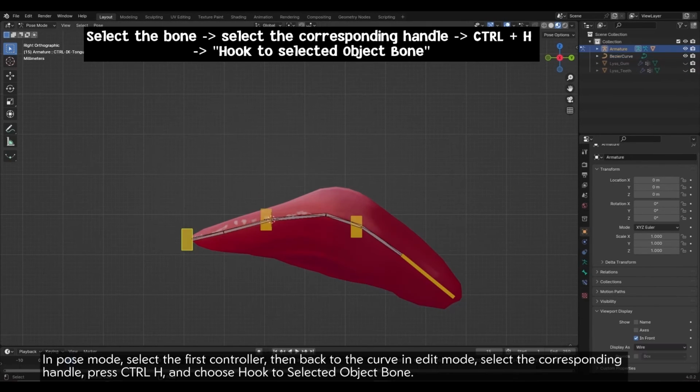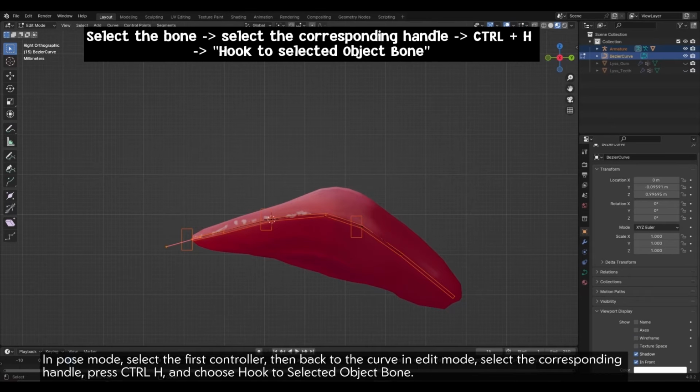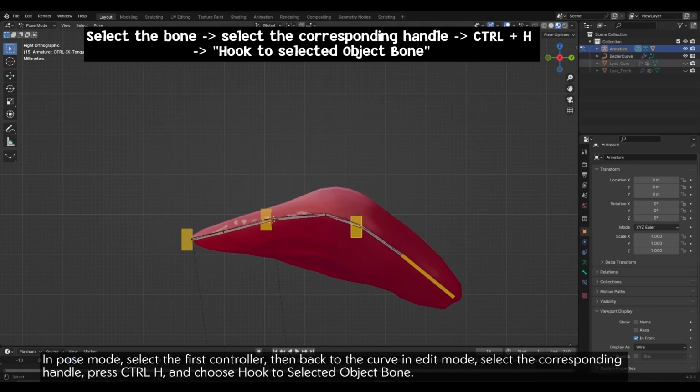In pose mode, select the first controller, then back to the curve in edit mode. Select the corresponding handle, press CTRL-H, and choose hook to selected object bone. Repeat for all handles.